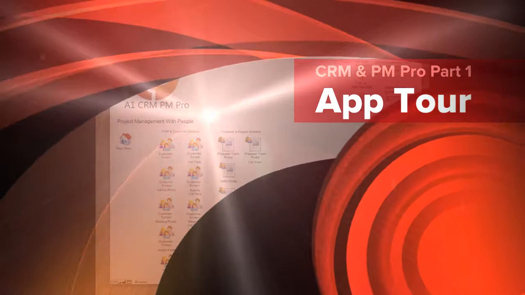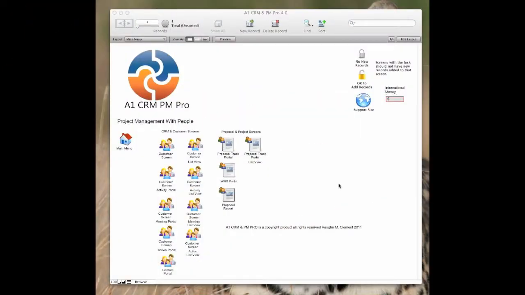This is Vaughn Clement, and this is A1 CRM PM Pro. This is the newest in a line of three CRM products that includes project planning, CRM and PM, which is the first program, and CRM and Salesforce. This application was designed for advanced project management and other forms of documenting and managing programs.